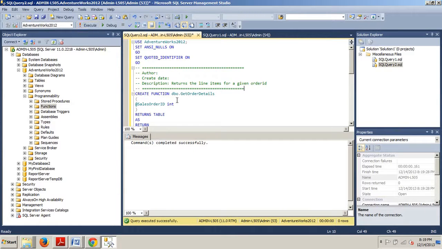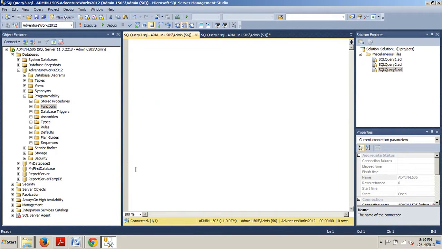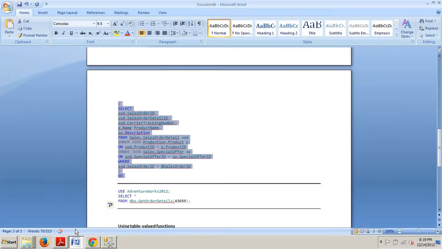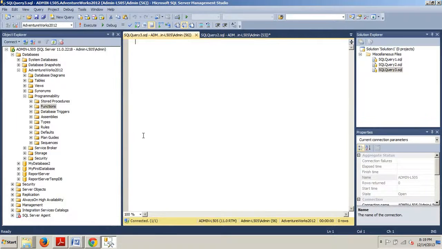Okay, command's completed successfully. Now, let's open another new query window. We have another piece of code to go ahead and slap in here. And that is right here. Simple little bit of code here. Copy this. Go back over, paste it in. Now, let's execute the query and review the results.